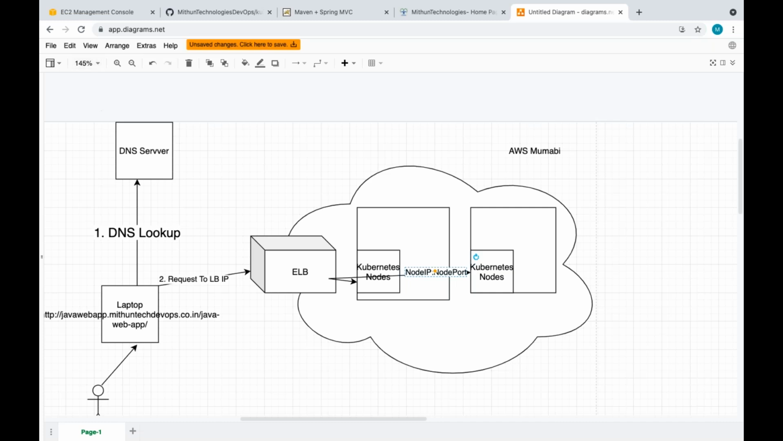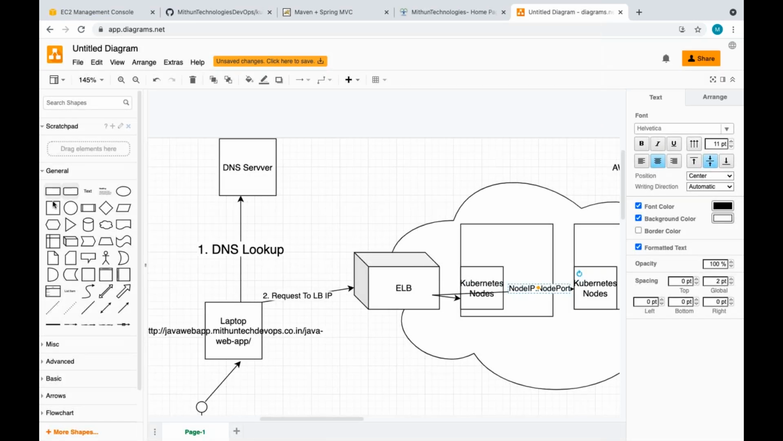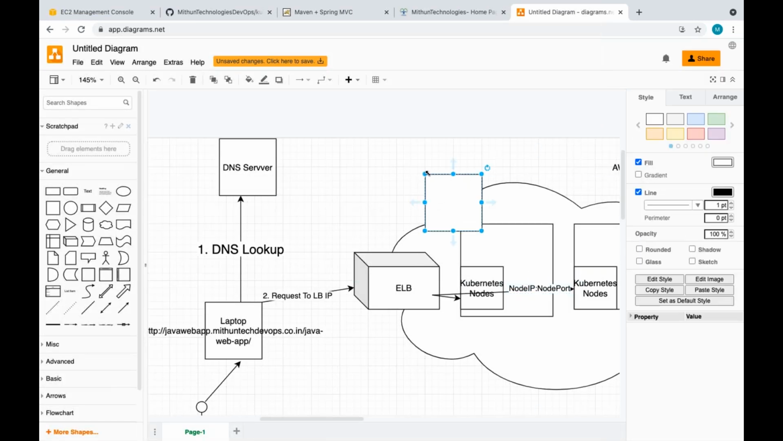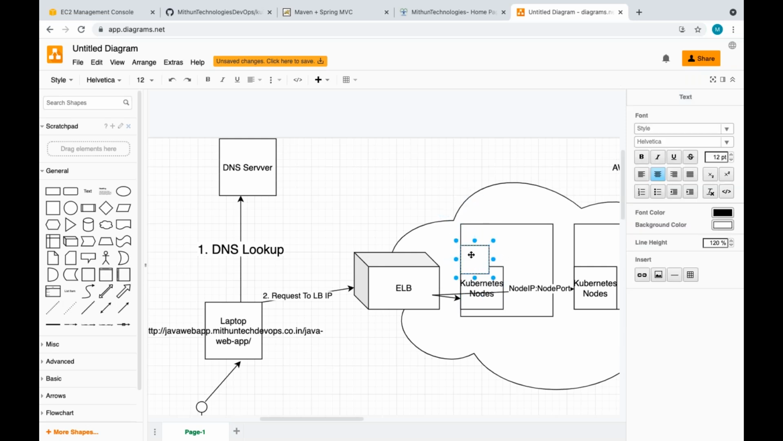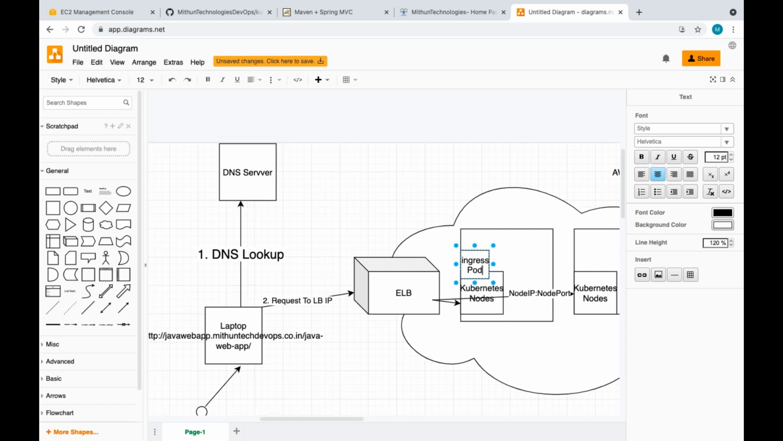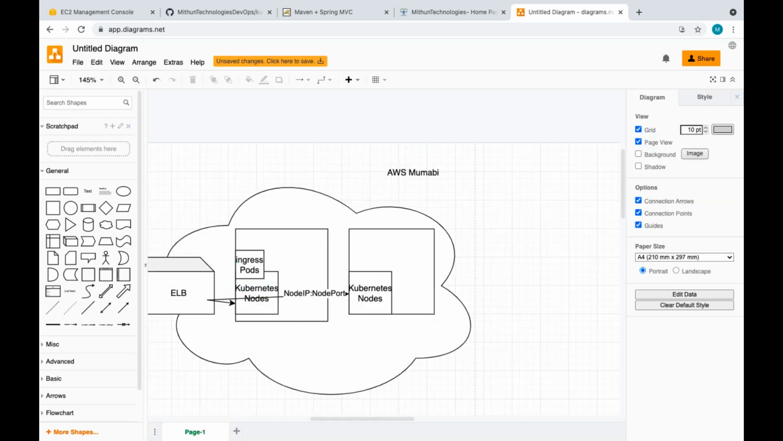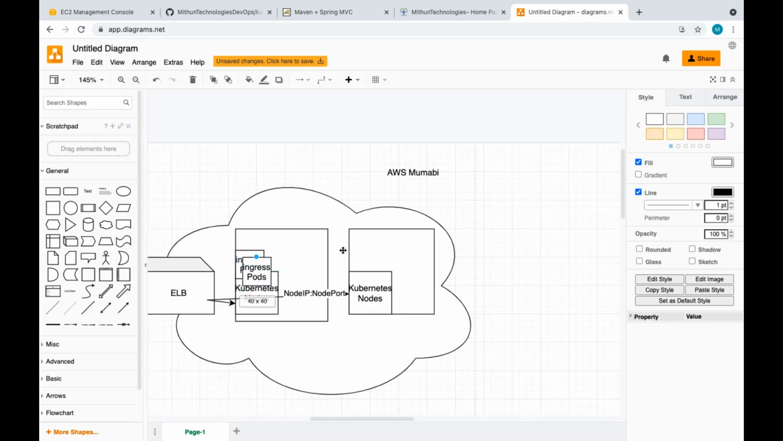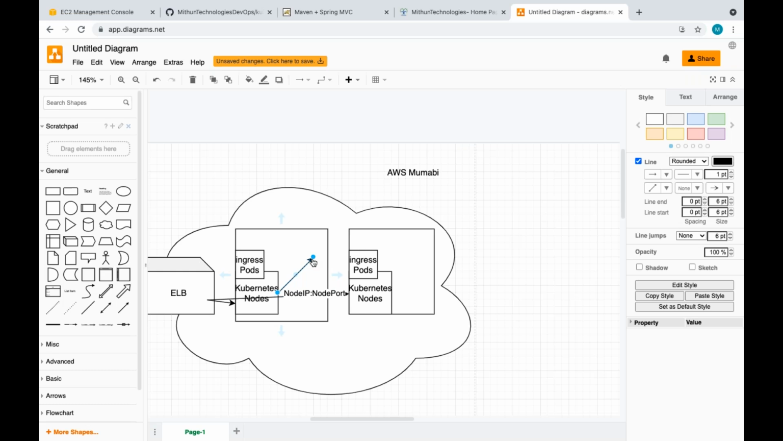So here you have ingress pods. You have ingress pods running in these nodes, right? Nginx ingress pods. So request goes to that node wherever it is. Then we have a service, right? That ingress service, request goes to the ingress pods.